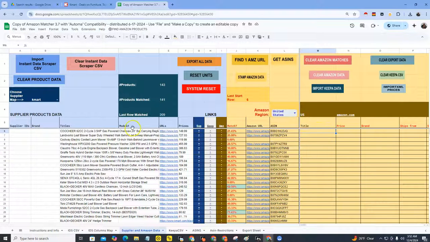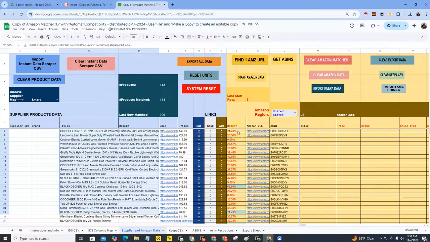First of all, let's say you're at this point where you have your products from your supplier, in this case Kmart, and you have your Amazon ASINs. You've already pulled those up automatically using Find Amazon Products. At this point, you have to go to Automa. If you don't already have it, find a link in the description of this video. Make sure you download it. This is Automa on the Chrome extension bar here.